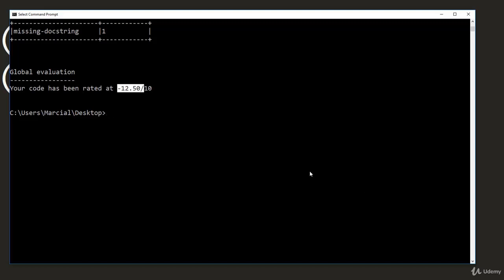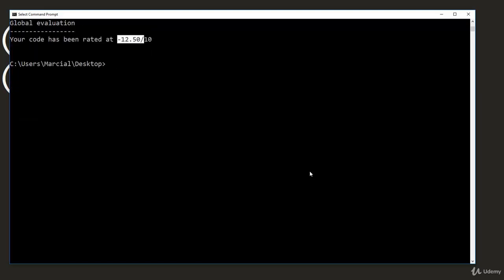So let's try to clean this all up and see what kind of score we can get. And I should note here, it's pretty difficult to try to aim for a perfect 10 out of 10.